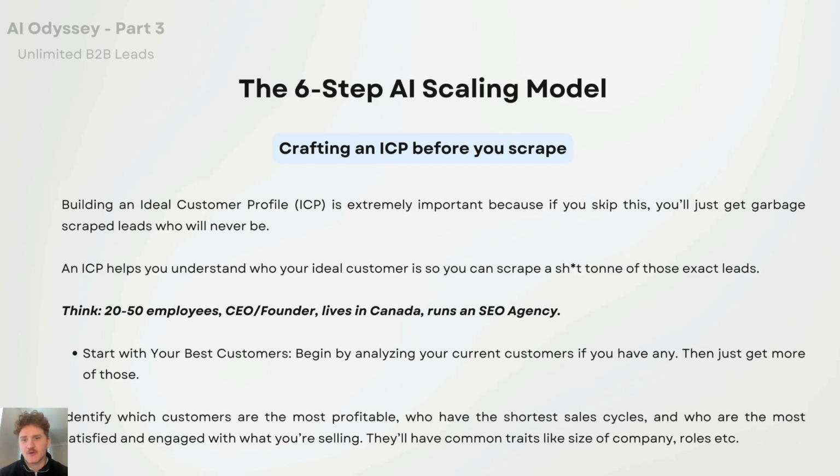So crafting an ICP before you scrape. Building an ICP, or an ideal customer profile, is extremely important, because if you skip actually doing this, even though it's a very boring thing to do, you'll scrape leads who will never buy. An ICP helps you understand who your customer is, so you can scrape a load of those exact leads and then close more deals because you understand the prospect better. An ICP could be 20 to 50 employees, they're the CEO or founder, they live in Canada, and they run an SEO agency.